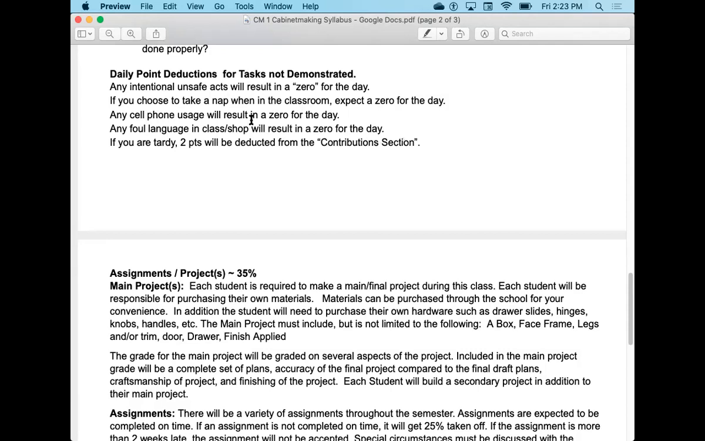Now, cell phone usage. We're in an industrial environment. If you go to manufacturing places, a lot of times people aren't even allowed to bring their phones out on the production floor with them. Okay, it's a safety hazard. They're worried about things vibrating in their pocket while they're running machines and so forth. So when we come in the room, our phones should be put away so they're not a distraction for us. You want to leave it on, fine, but it should not be out during class.